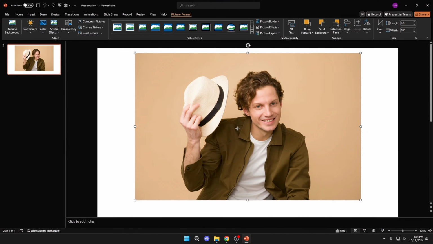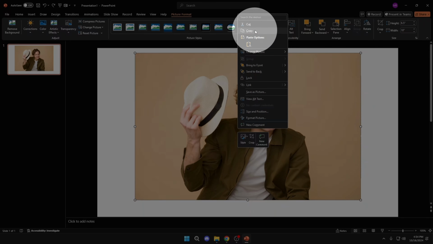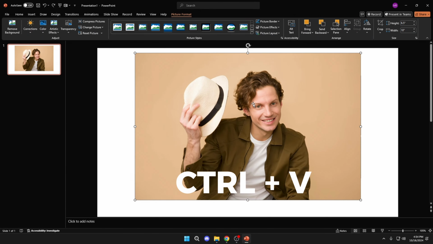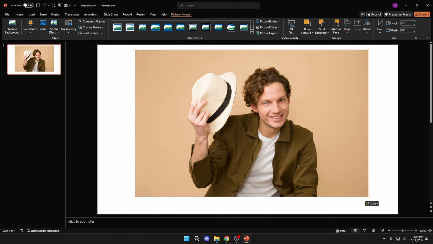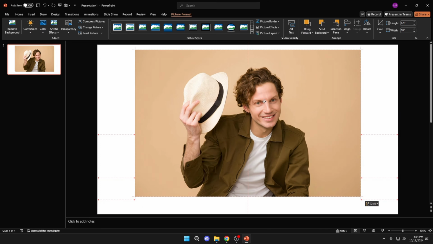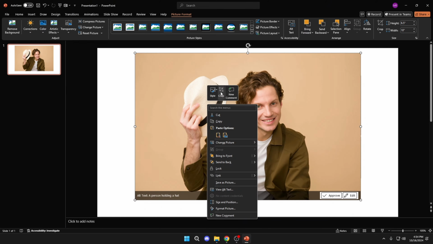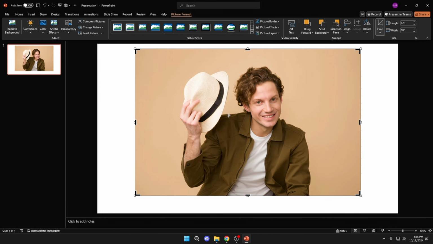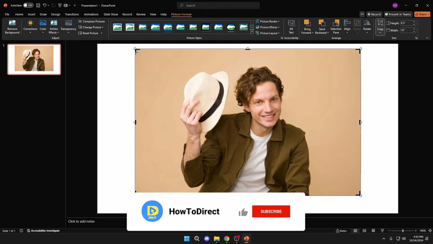Well, in case you only want to censor a specific part, for example, the face, let's do the following. Right-click on the image, Copy, then paste the image with Ctrl+V. You arrange it exactly the same as the other one. Then, right-click, Crop. Now choose the part you want to crop.